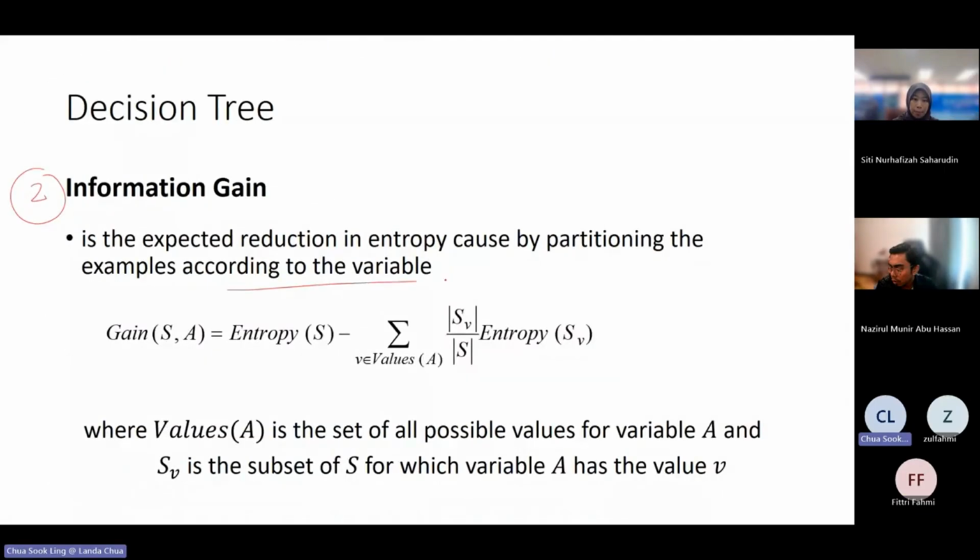So this is the formula given to calculate the information gain. Don't need to memorize this formula, yeah? Just get some idea. Later on, we will see with an example how to calculate this.